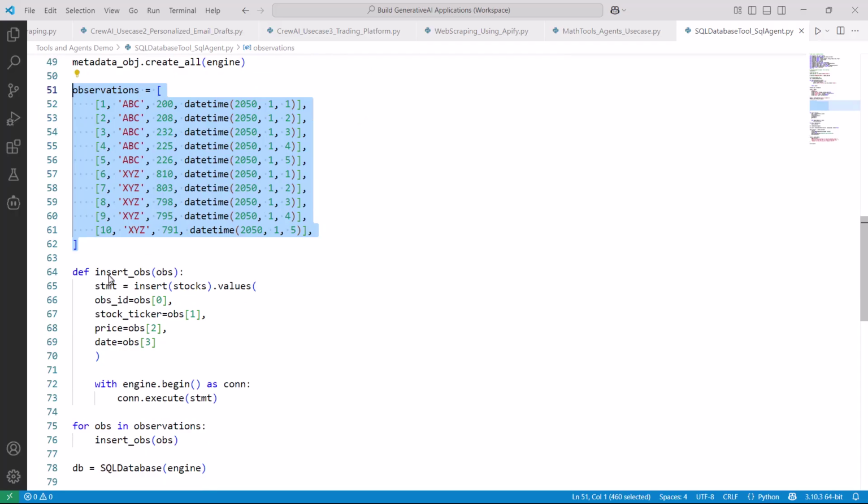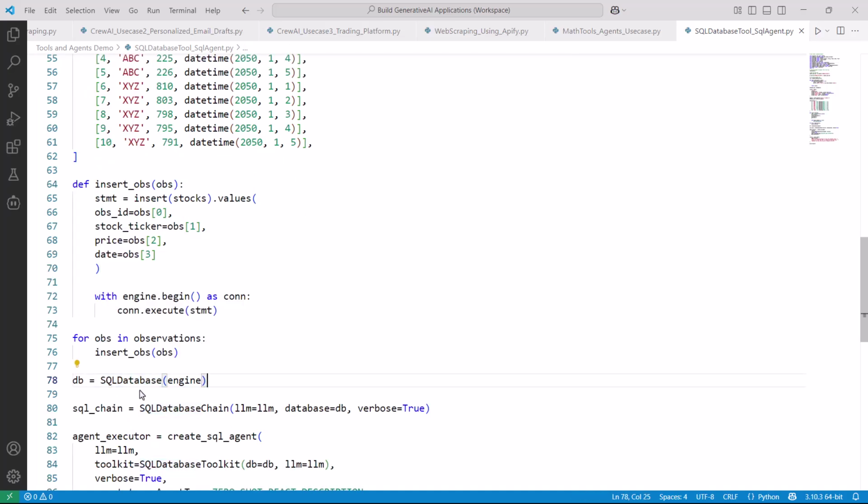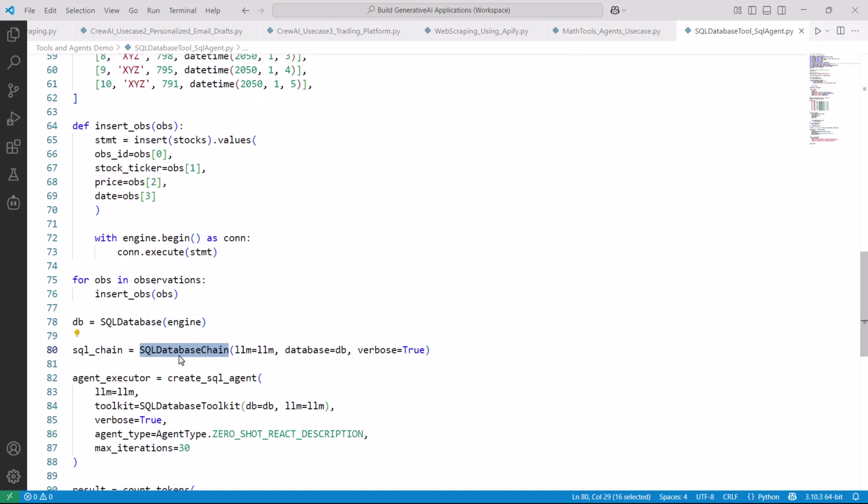And again here we created a user defined function insert_observations, and for that we are passing the observations one by one here. So for each value we are trying to insert and then execute the statement. And here we are trying to create the SQL database object, and to that we are passing our engine object. Then the next one is we are using SQL database chain to bind our LLM to the SQL database, and verbose is equal to true to see the complete execution log.